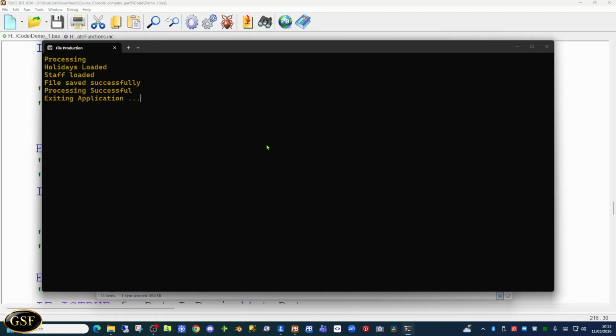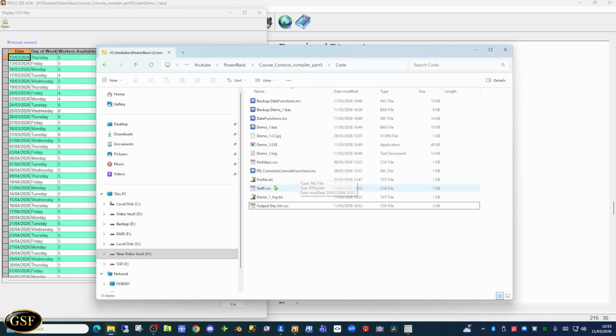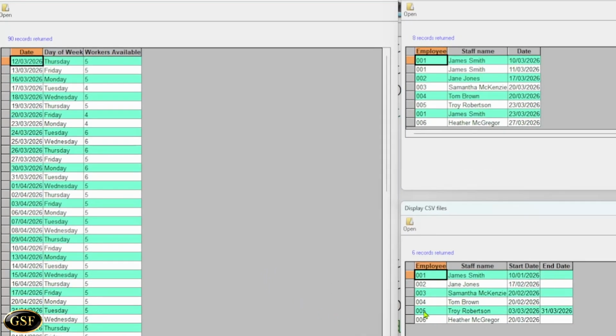we have now recalculated. So let's load up the output file and we'll load up the staff and the holidays file. So there we have all 3 files. We have employee number 5, who has left on the 31st of March. So if we look at the 1st of April, we'll see the total number of workers available has now been reduced to 5. And 6 no longer appears anywhere after that, because this member of staff has actually left. But before that, on their last day, there were 6 members of staff.